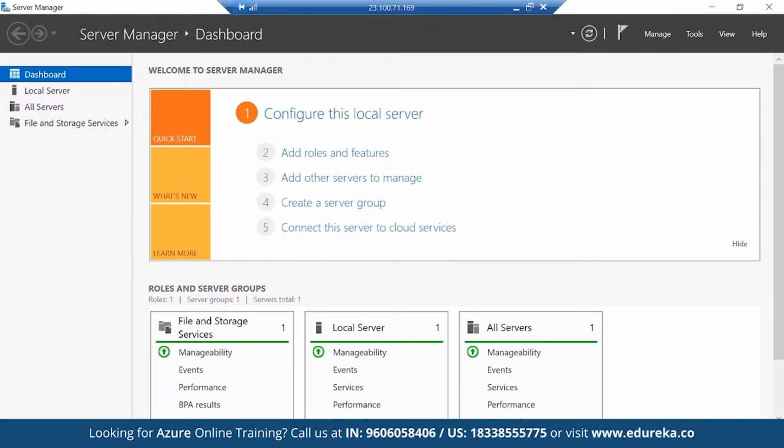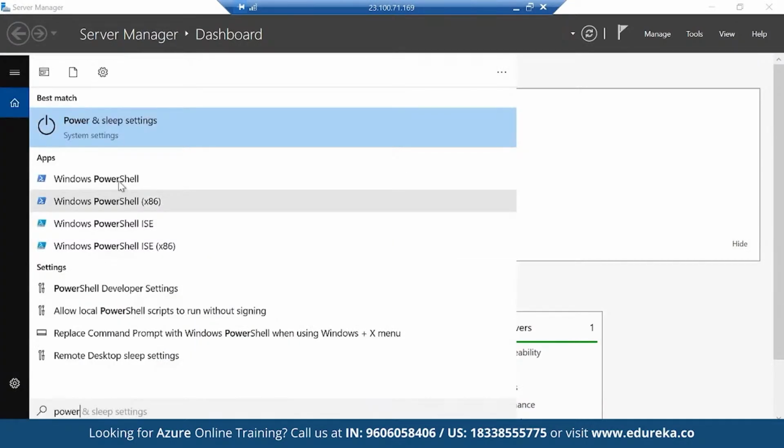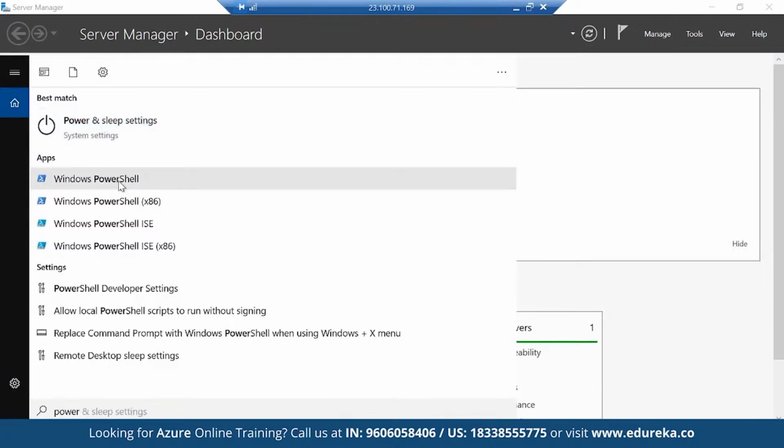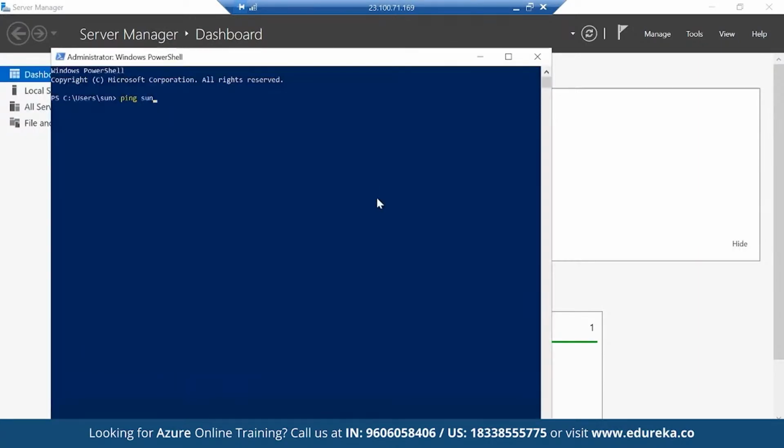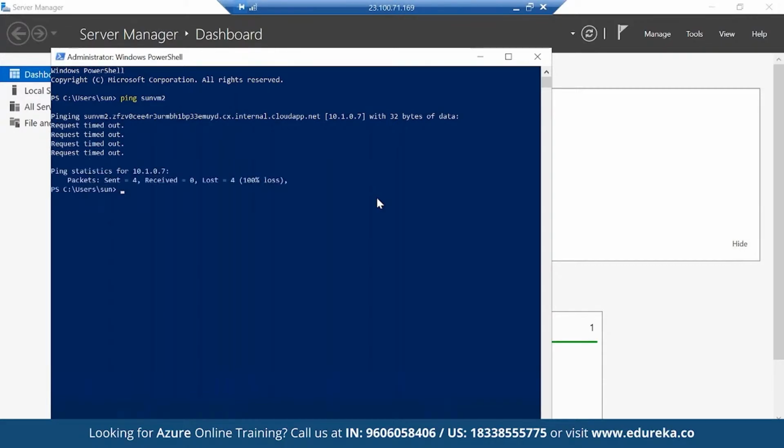Now what we need to do is we need to talk to the other machine, which we had created. So let's do one thing. Let me open the PowerShell and then we'll do ping. Okay. Here I'll say ping sun VM2. That was the name, right? If I'm not wrong. Now here you'll see request timeout. I'll tell you why. We need to set one rule to true. Okay. So it's like we were not able to connect.